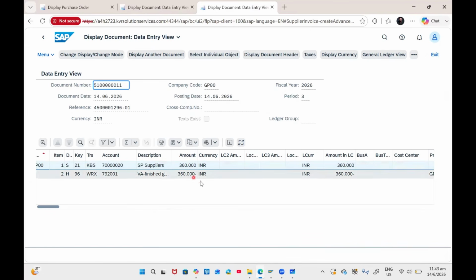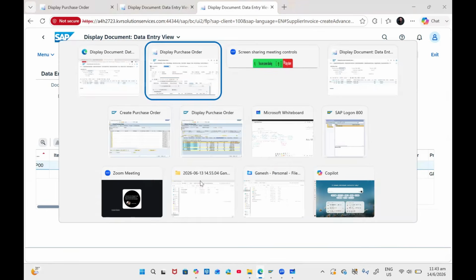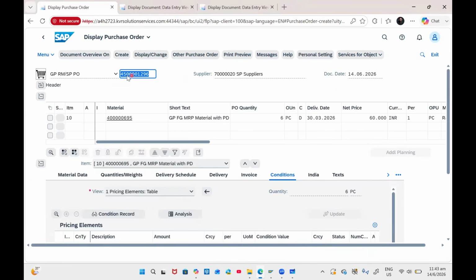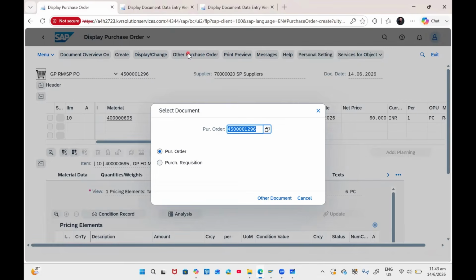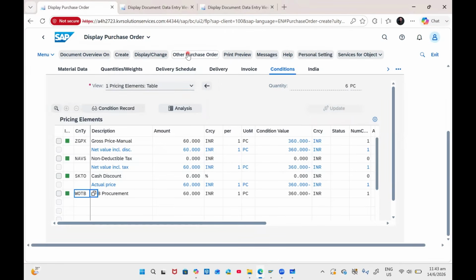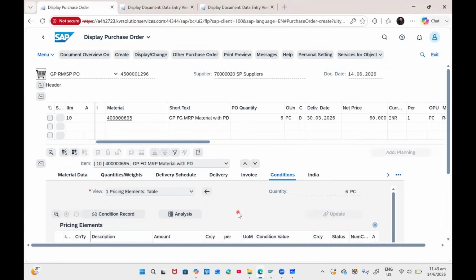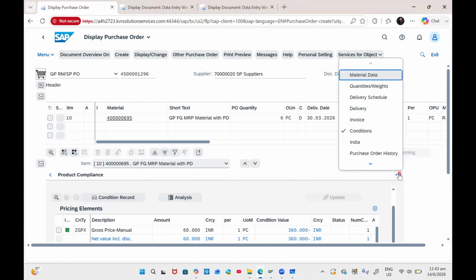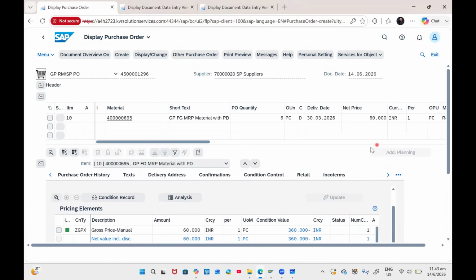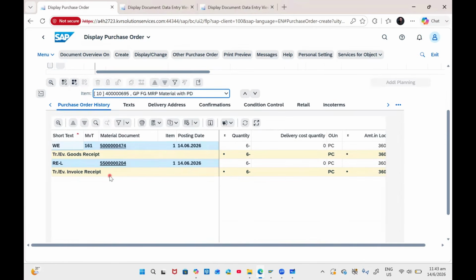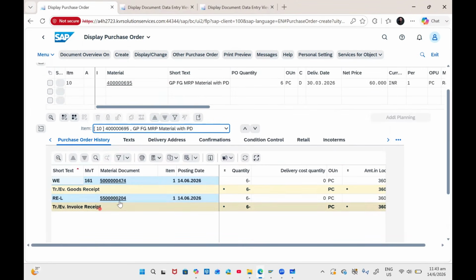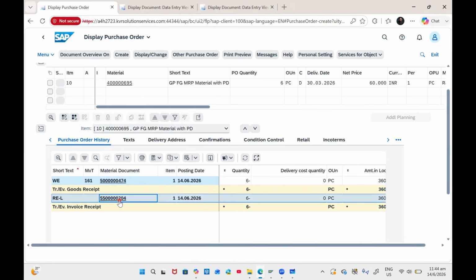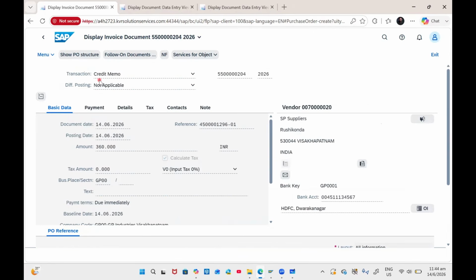These things will be manageable. So I hope you understand the overall process. Now let us check the purchase order. Go to PO history, purchase order history. See here, 161 is posted and invoice receipt is posted. It's not invoice receipt actually, it's a credit memo. So once you go and display, you can see this credit memo details.